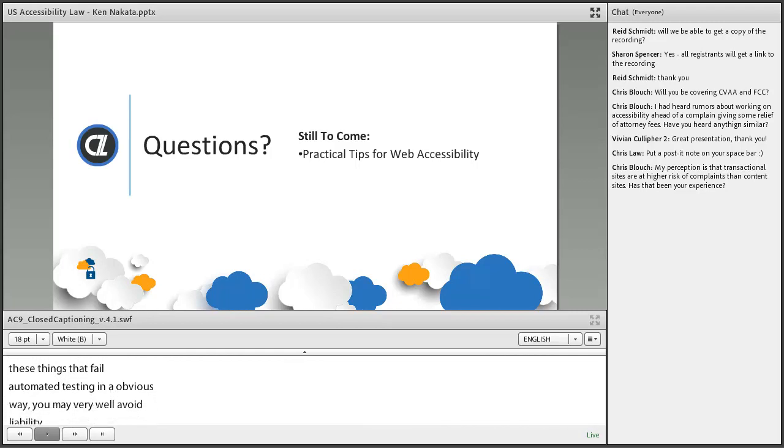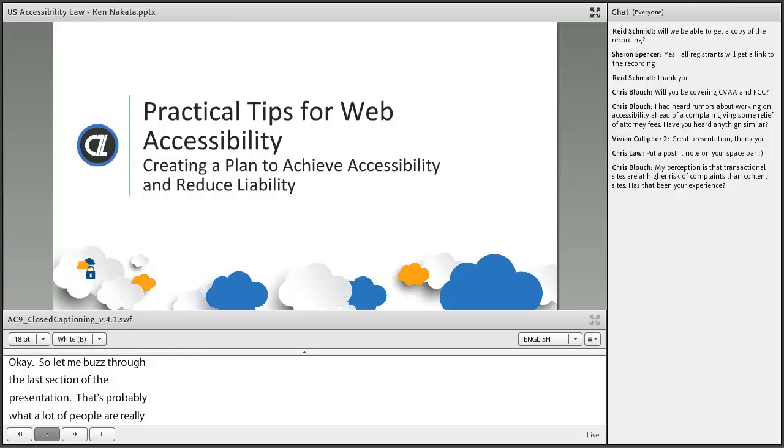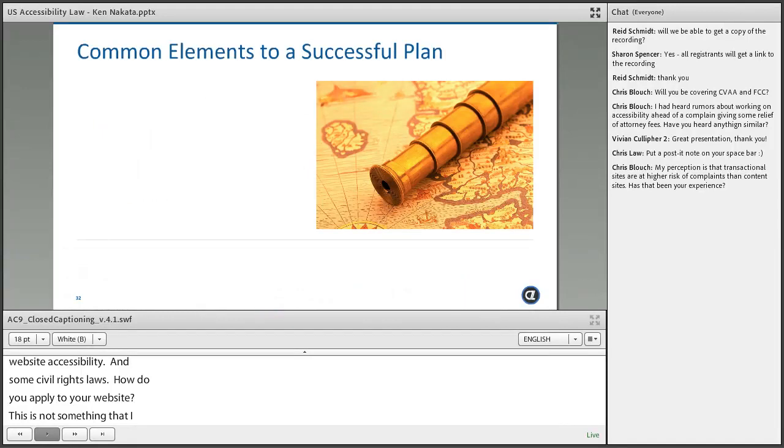Okay, so let me buzz through the last section of the presentation because that's probably what a lot of people are really waiting for. But we weren't able to get to until now because we really needed this background. So now we know something about website accessibility and some civil rights laws. How do you apply this to your website? This isn't something that I can really dive into in super deep, but let's hit the highlights anyways.